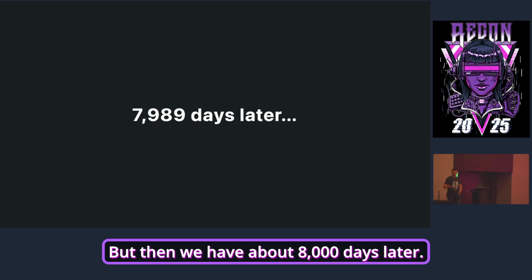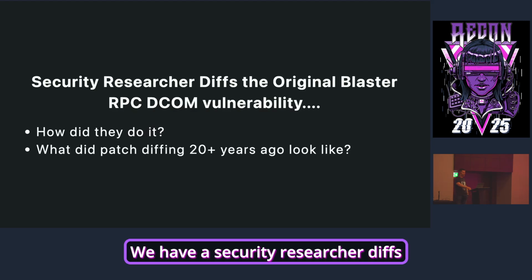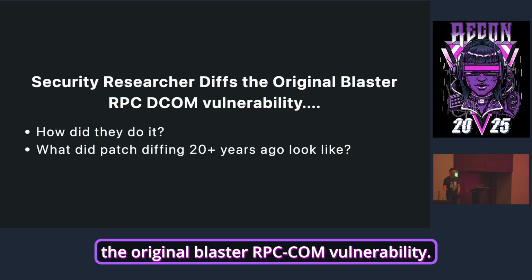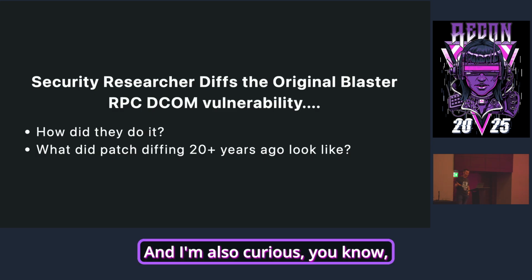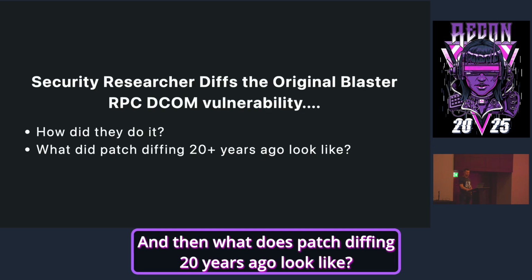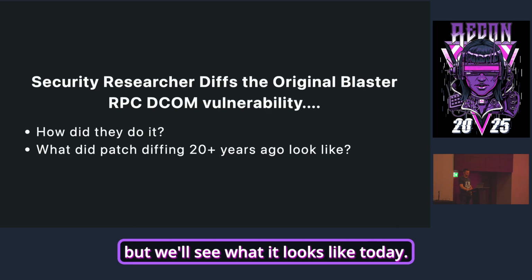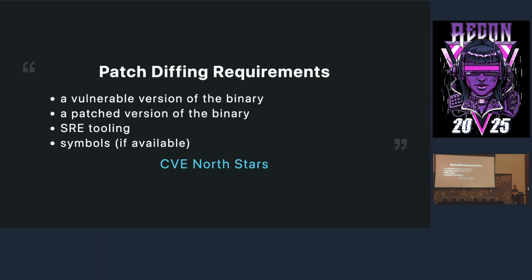But then we have about 8,000 days later, which is like modern day right now, and a security researcher diffs the original Blaster RPC-DCOM vulnerability. Because I wanted to know how did they do it. And I'm also curious, what tools were they using? And what does patch diffing 20 years ago look like? I don't know the answer to that, but we'll see what it looks like today. So, a 20-year-old patch diff, let's go with that.